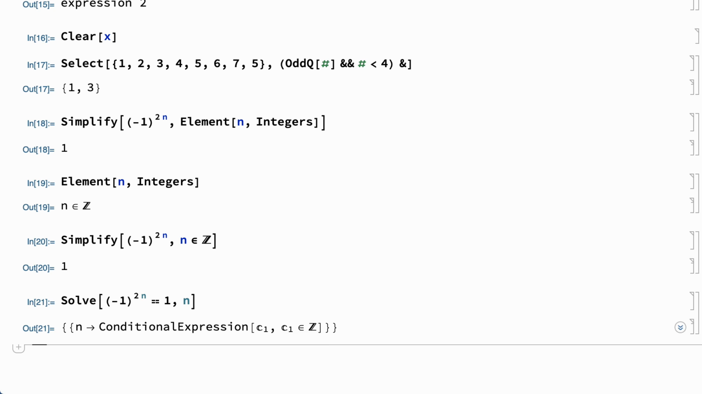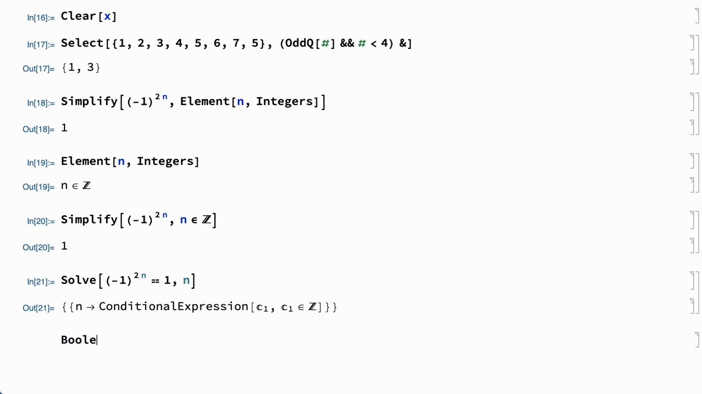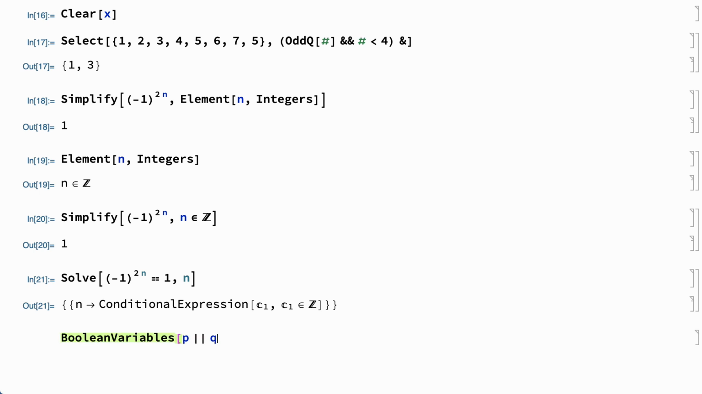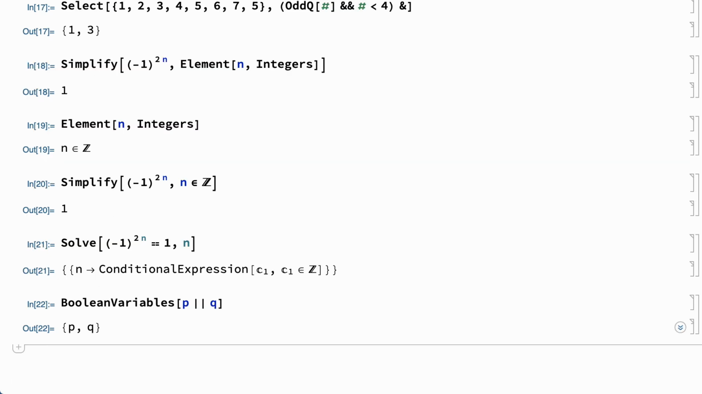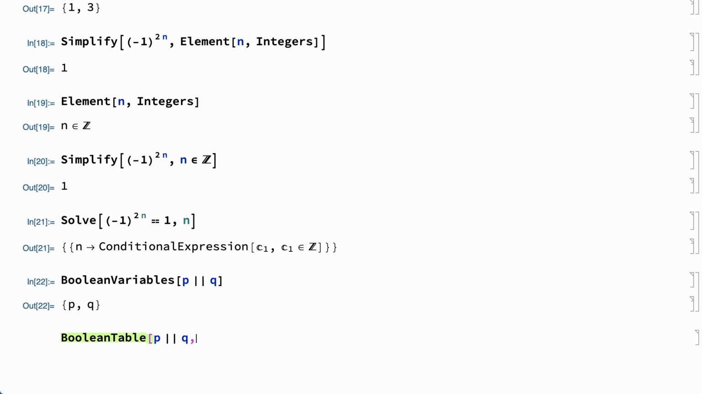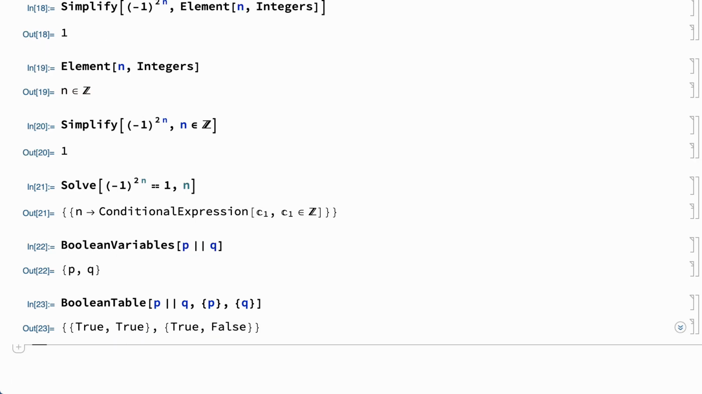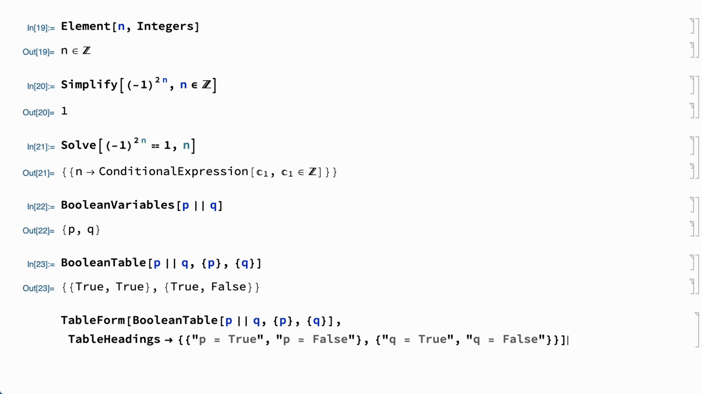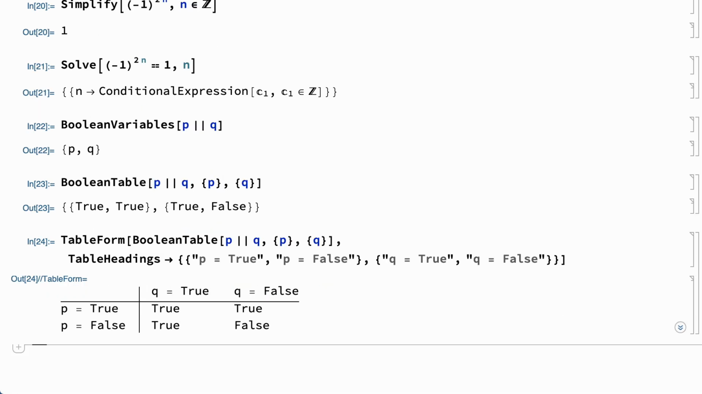Logical expressions are also called Boolean expressions, so the word Boolean sometimes comes up in the names of functions for working with logical expressions. For example, this uses the Boolean variables function to pick out the variables in a logical expression. The Boolean table function shows the values of a Boolean expression for all possible combinations of the values of the Boolean variables in that expression. For example, this shows the value of the logical expression P or Q for all combinations of P and Q. This shows that same result from the Boolean table function formatted as a conventional truth table.